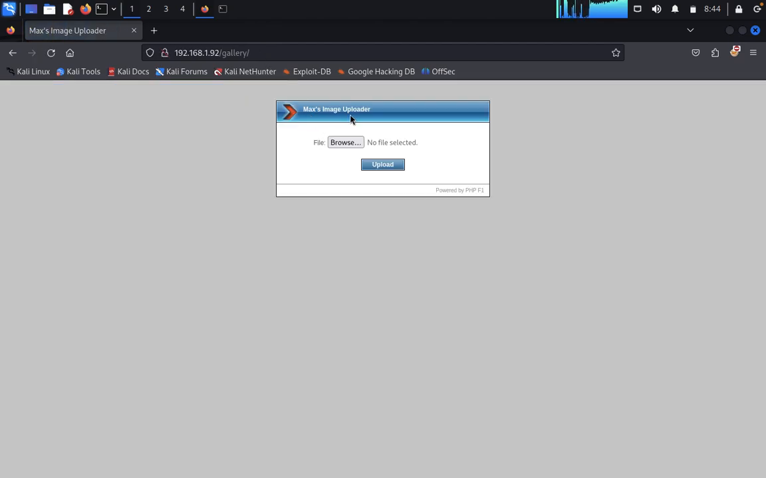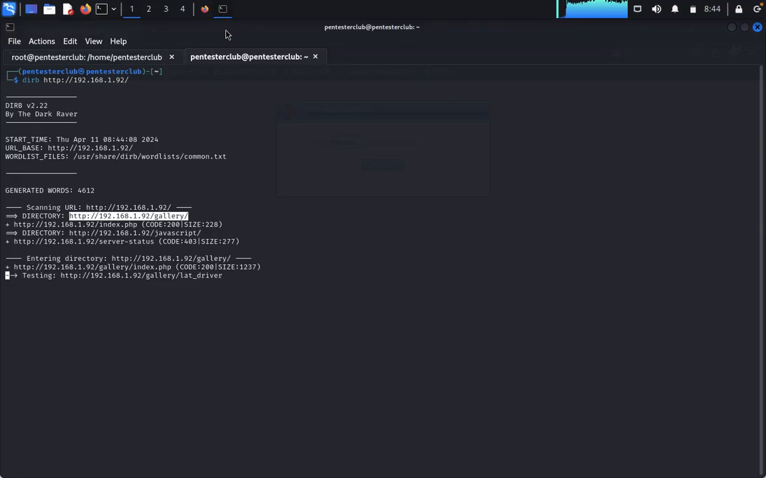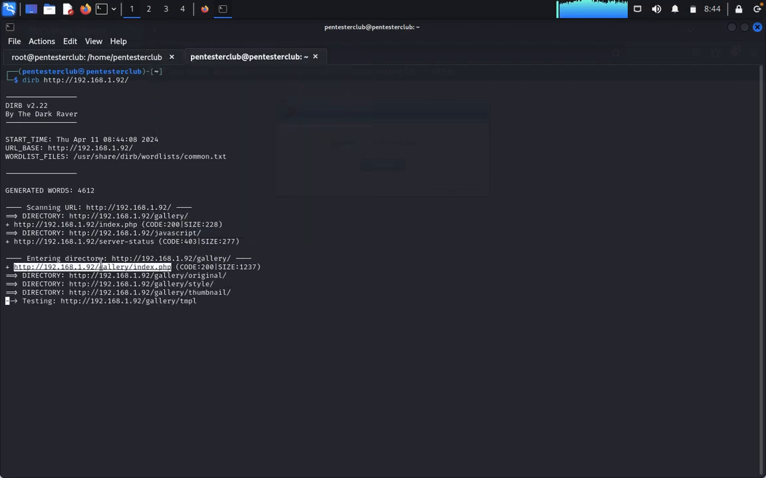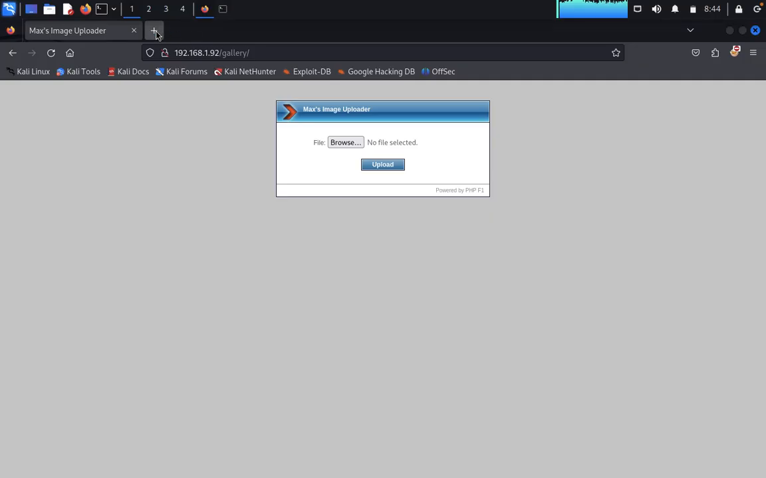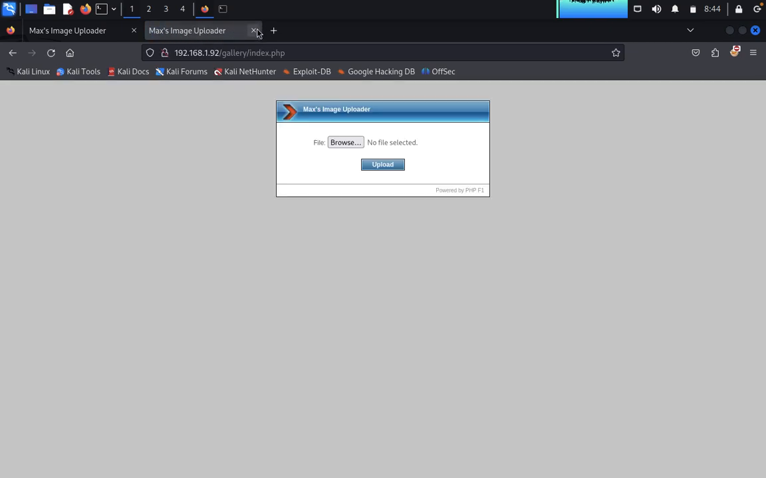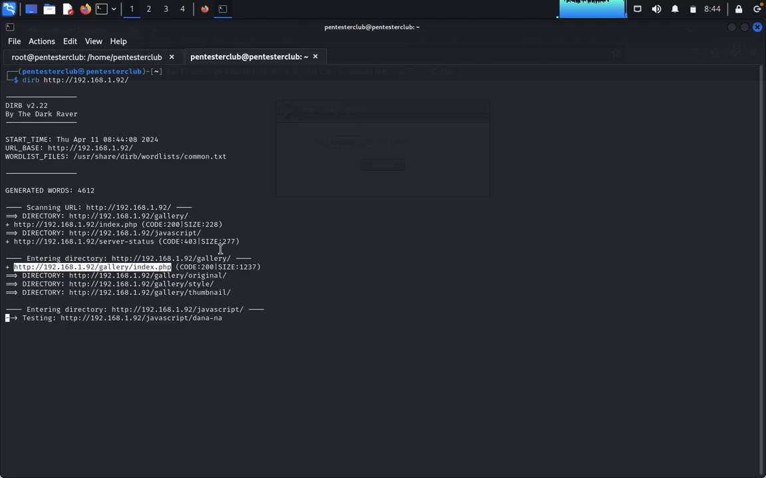So Max Image Uploader. We got Max Image Uploader. So we would like to get it from here directly, along with reverseshell.php. So we would like to get the pentestmonkey shell. Also we would like to look here in the gallery. It's an index.php. So we would like to copy this one, come back, and open a new tab. We would like to open this.